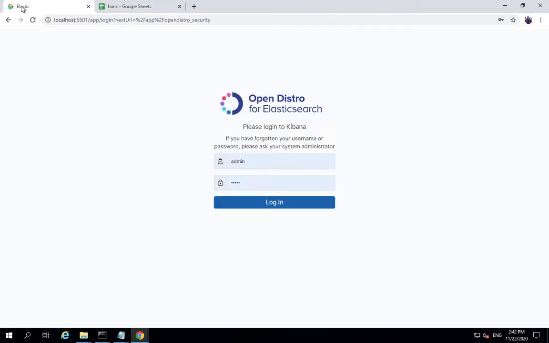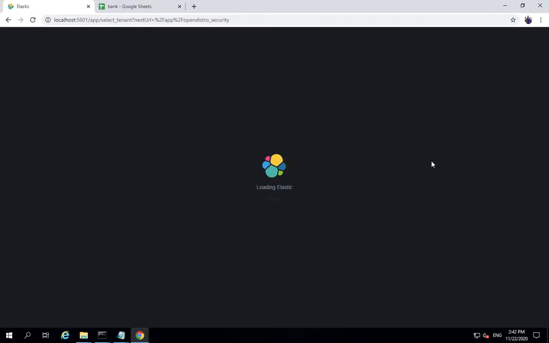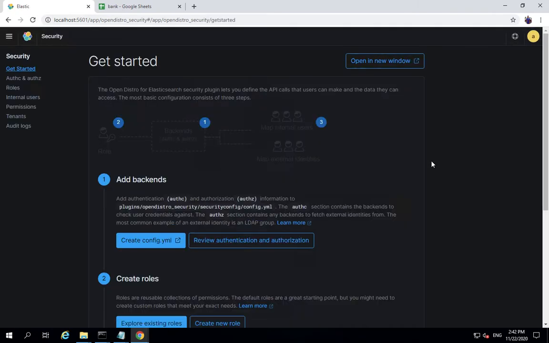So you get your Elasticsearch and Kibana from Open Distro. You install it and configure it using their guide, and this is what we have. So I am going to log into the admin account now with my admin details. So I'm loading Elastic. I've logged into the admin account.